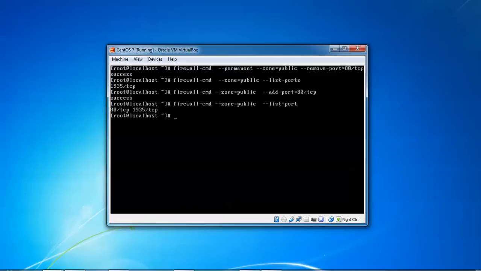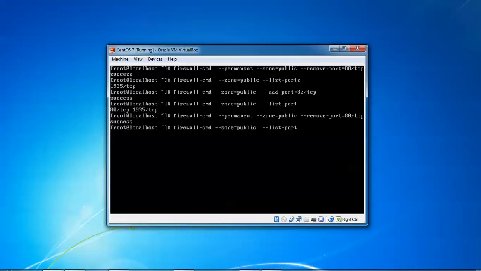To remove that 80/TCP port number, just type this command: firewall-cmd --permanent. In place of permanent you can give temporary, and in place of zones, previously we told you about these zones: public, private, internal, external. You can give --remove-port=80. After typing, press enter. We'll check whether this is removed or not. So you can see the port number is gone.